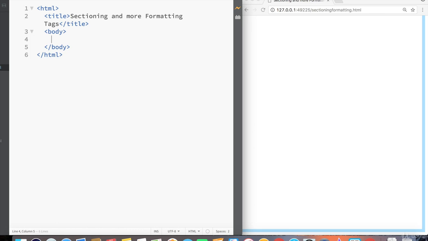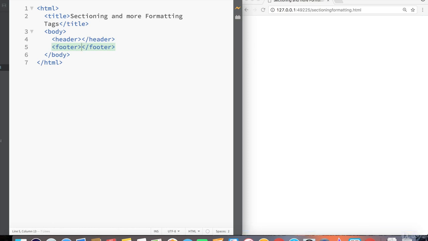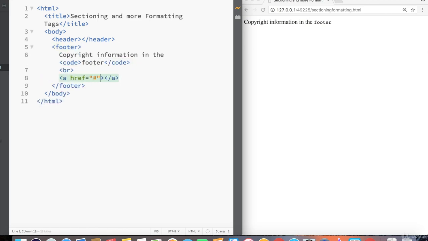Some of the new sectioning tags that are introduced as part of HTML5 are the header and the footer. You might imagine what goes into the header and footer. The footer is easy to imagine what might go in here. It's copyright information. Use the code tag in the footer. And then the footer might also have a line break with links to the about, with another link to terms of service, and maybe a third link to privacy policy. Okay, so the footer is easy.